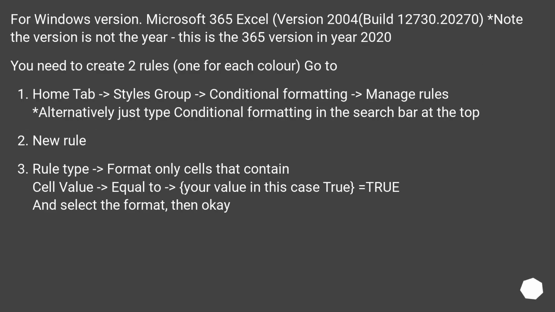For Windows version, Microsoft 365 Excel, version 2004 build 12730.20270. Note the version is not the year, this is the 365 version in year 2020. You need to create two rules, one for each color.